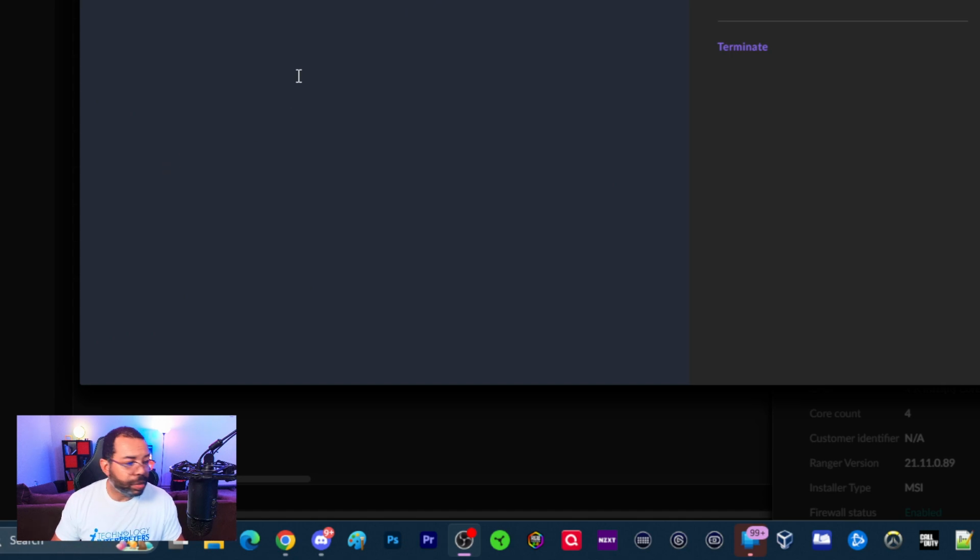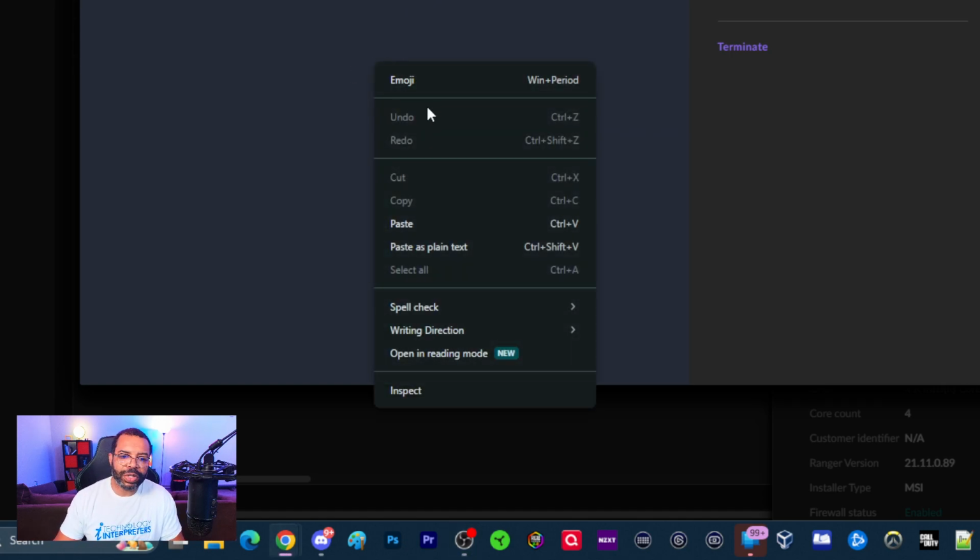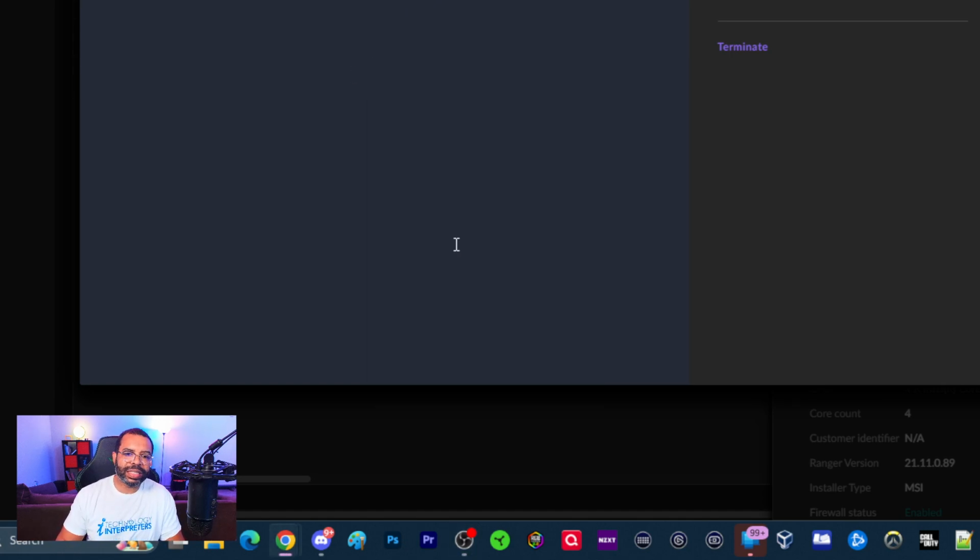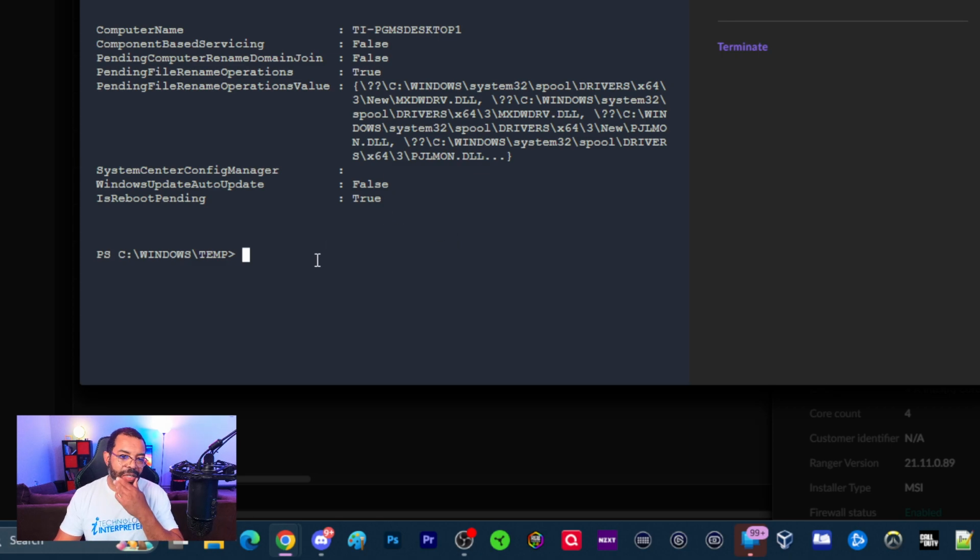Okay, so now we're back. The computer has actually rebooted, so I'm going to run this command again to test reboot pending. Now that we've installed the module, we can run the command, and look, Windows update says false. Is reboot pending still shows true. All right, so I'll play along. Let's see if we can issue another reboot command.